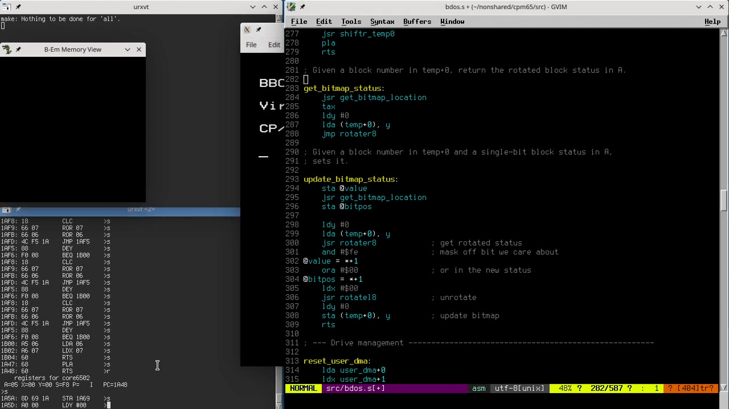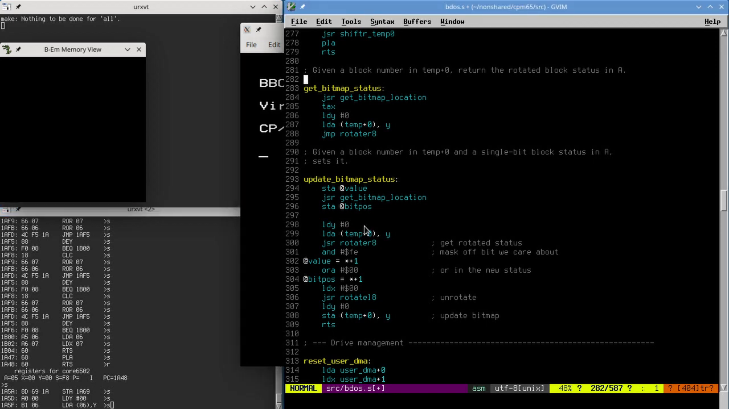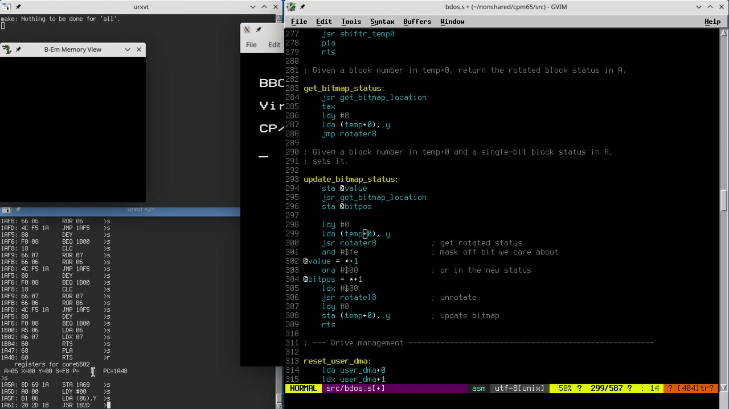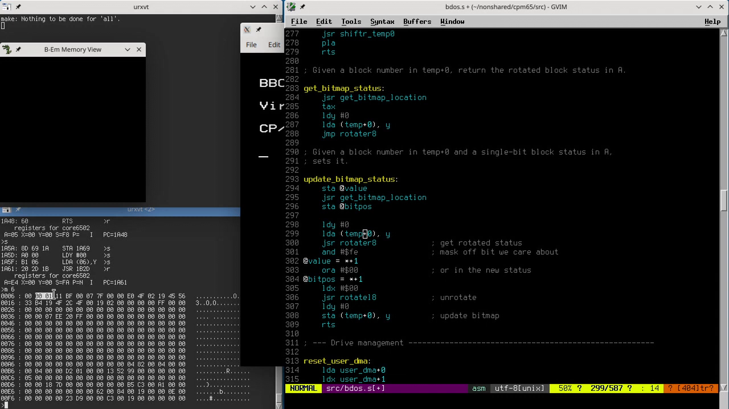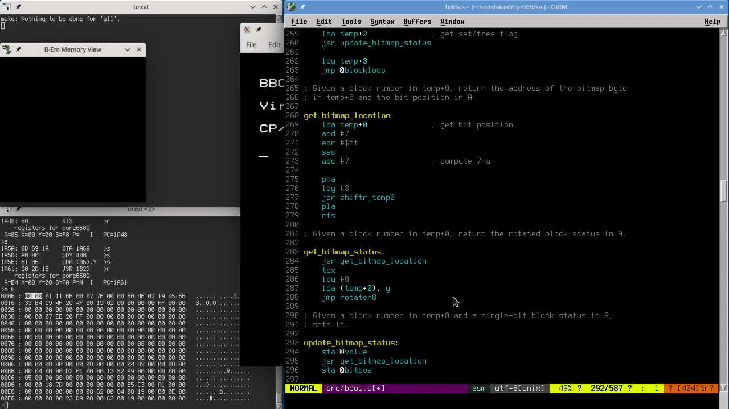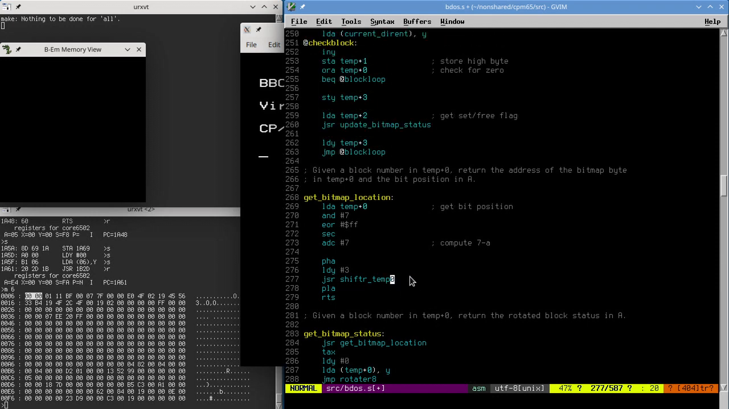We now want to do the rotating stuff. Yes, this has consumed the block number in temp 0. So this should return the byte in the bitmap, which block 0 and 1 are used by the directory. So this should be C0. And it's not. What is the value at 6? We have not added the bitmap address.